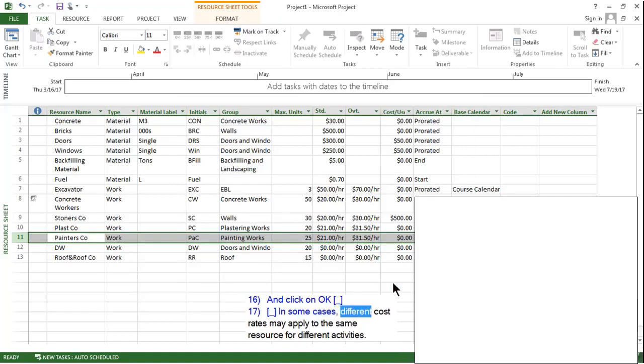In some cases, different cost rates may apply to the same resource for different activities. For example, let's assume we have some special doors at the second floor of our project. Installation of these doors is harder than the standard doors we have at the first floor. Because of this reason, unit costs of the second floor will be 50% more than on the first floor. Let's see how we will enter the unit costs in such a situation.